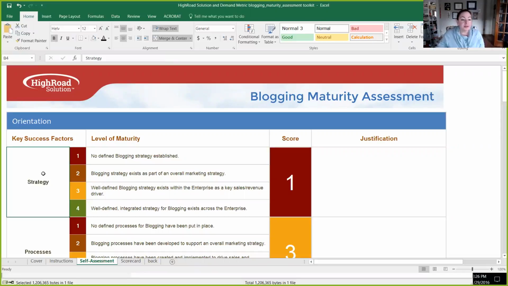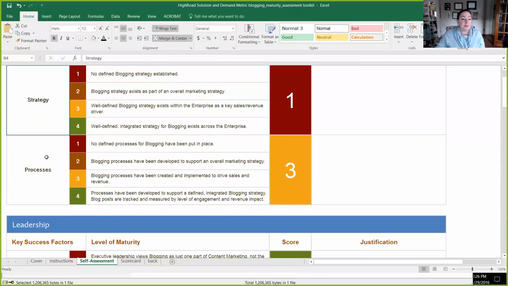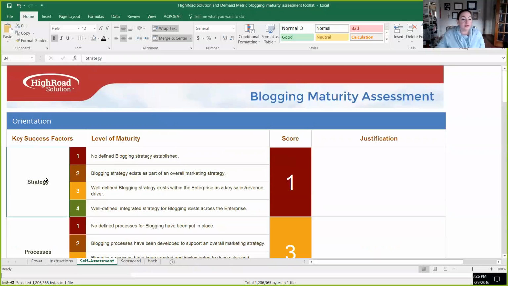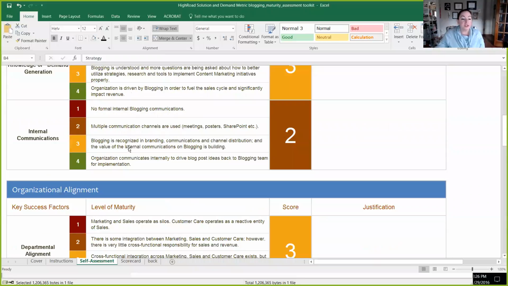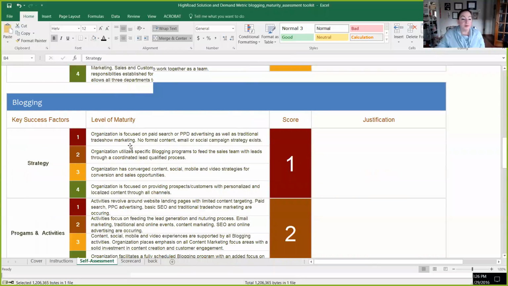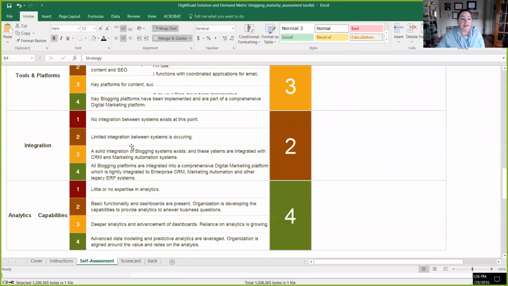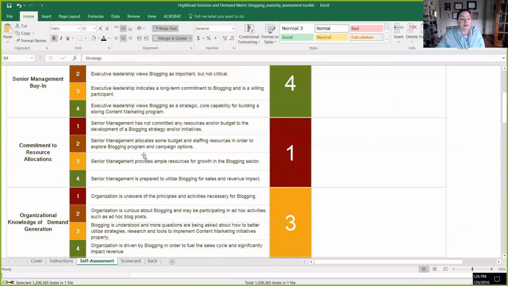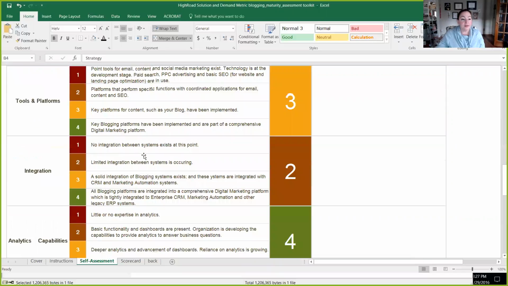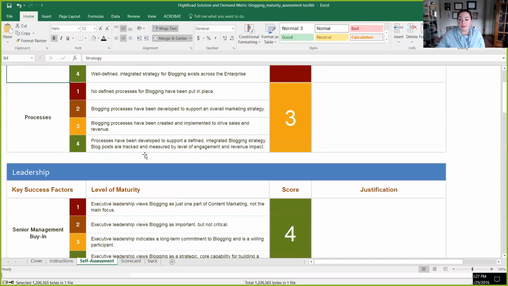So key success factors is running down here on the left-hand side. And what I like about this is that it is breaking it out in a couple of different categories. It's breaking it out by our orientation, our leadership piece of it, our organizational alignment, the blog itself, and a couple other pieces. What I really like about that is you notice it didn't just jump to the tool. As a matter of fact, if we scroll down, technology is way down the list, right? Way down the list. So what's great about that is that it's strategy first.